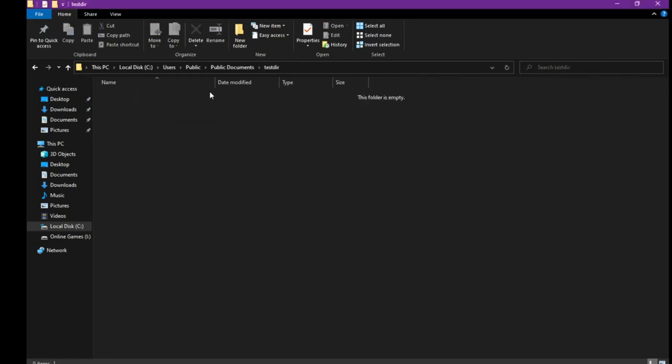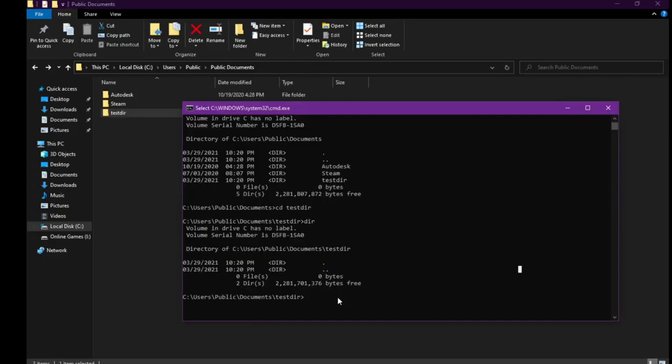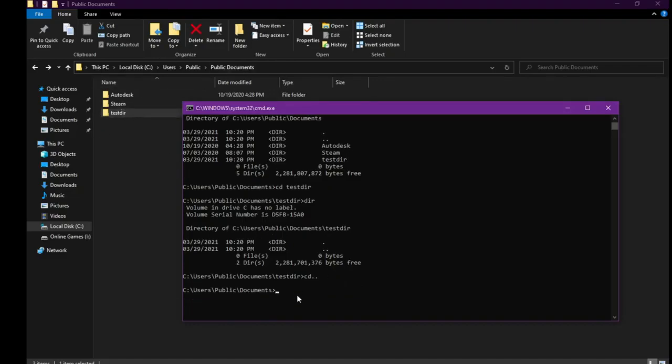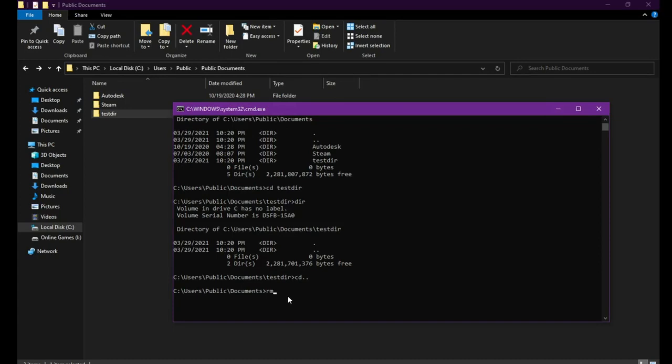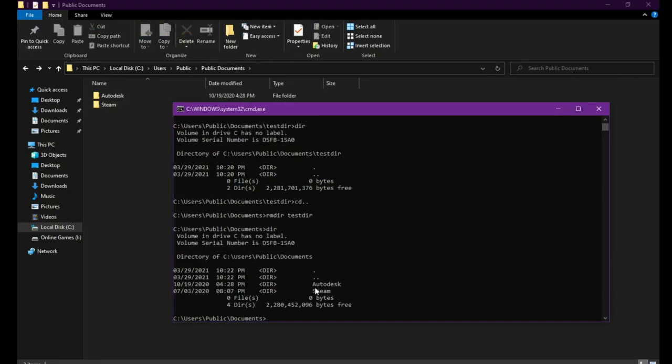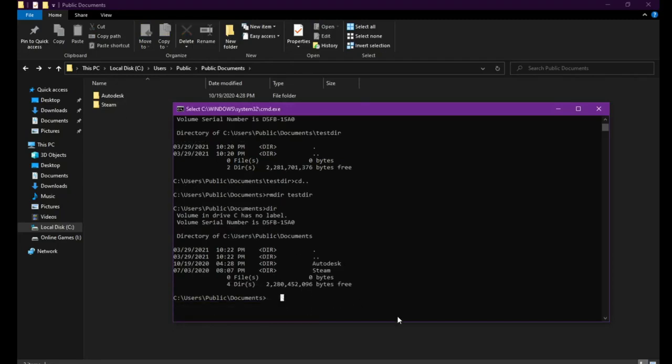To go back to the default directory, please input cd or change directory. To delete the directory, we need to input rmdir and type the name of the folder, which in my case is testdir. Then enter. Now, our folder is deleted and gone from both our folder screen and the command prompt.